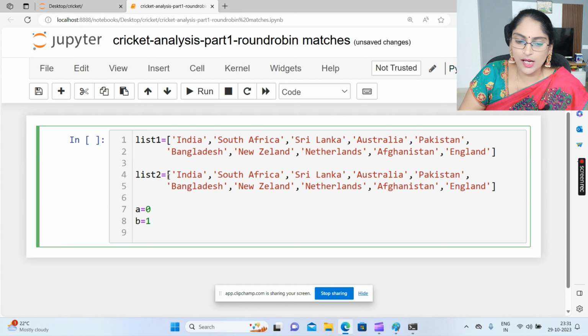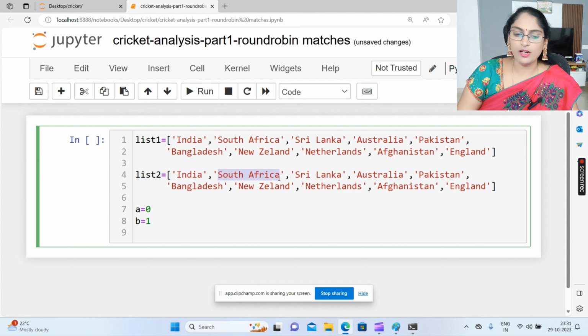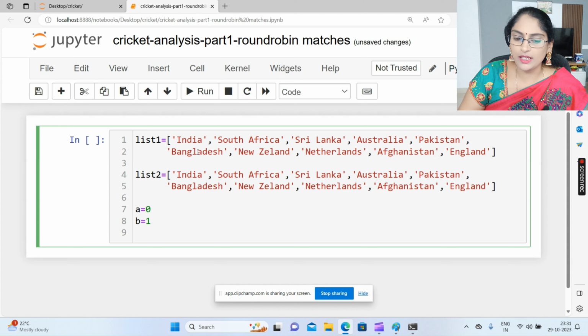So I initialized A with list 1, which is going to start from the index position of 0, and list 2 is going to start with the index position of 1, because India versus India is meaningless. We are going to see the team play with the rest of the opponent teams. That's why India versus South Africa, or India versus Sri Lanka, like that.